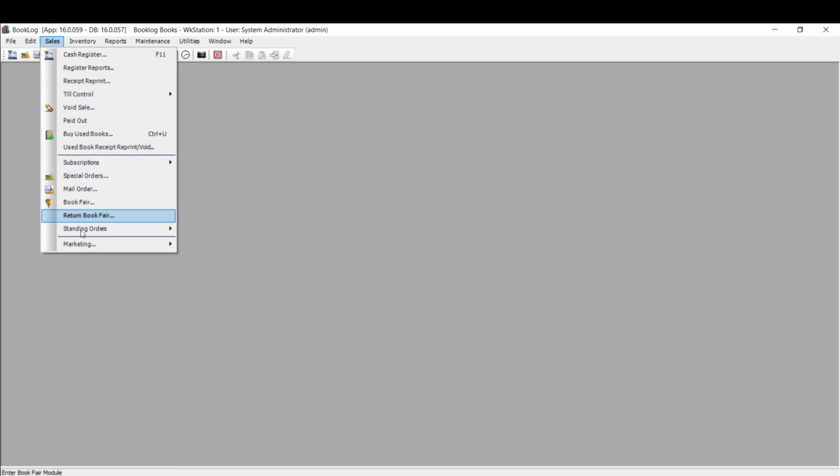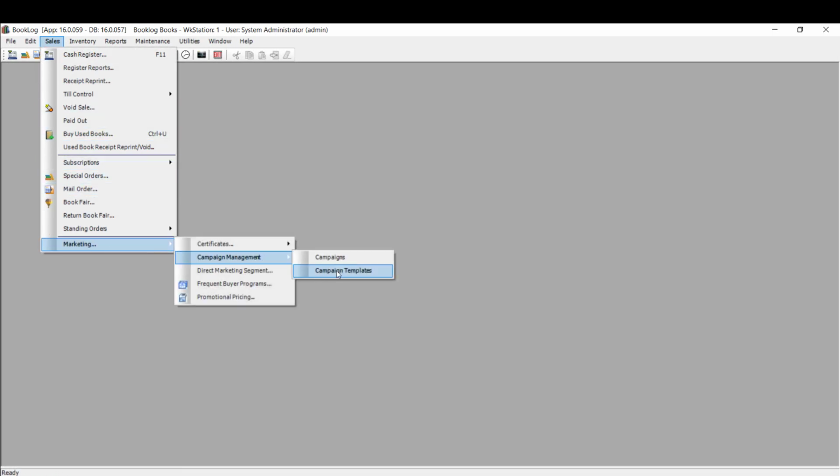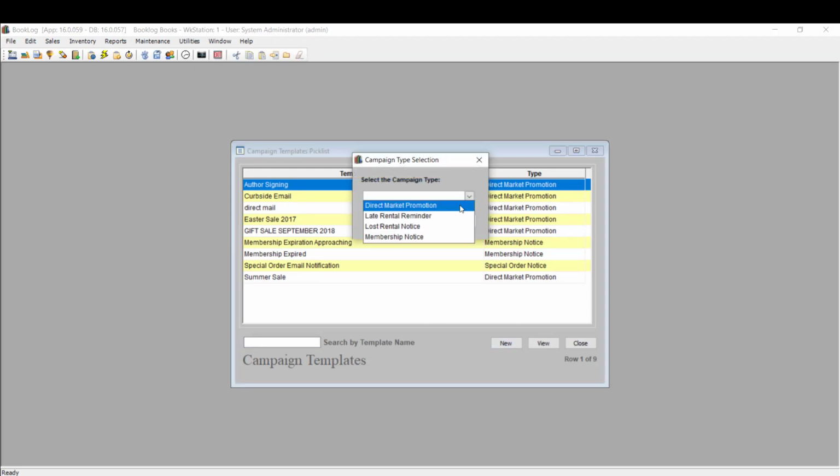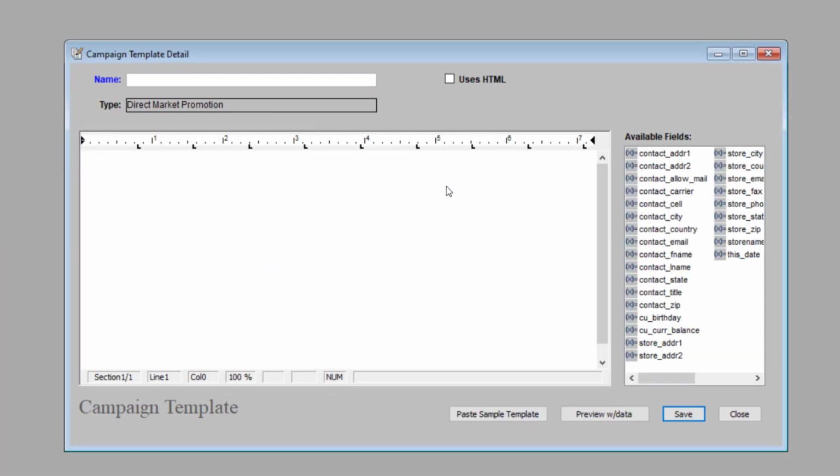To build that template, we would need to go to the Sales menu, click Marketing, then Campaign Management and Campaign Templates. We'll use the New button to add a new campaign template and choose Direct Market Promotion as our campaign type. We'll type the body of our email into the window on the left. The email should include everything we want to say about this reading. Information about the author, what items we're planning to sell, the date and time of the event, and anything else we think is interesting to the customer.